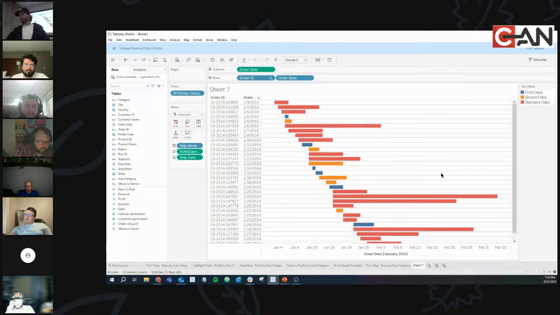Any questions on Gantt charts? I don't want to get too in the weeds here because again, the use cases are fairly limited, but I did want to show you.